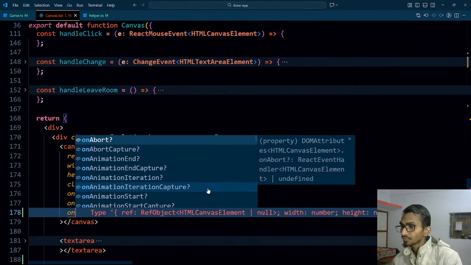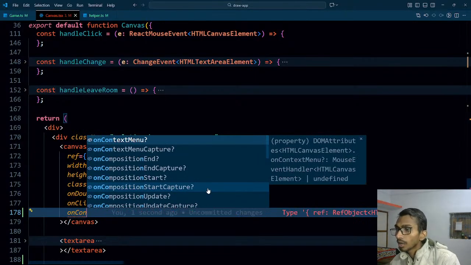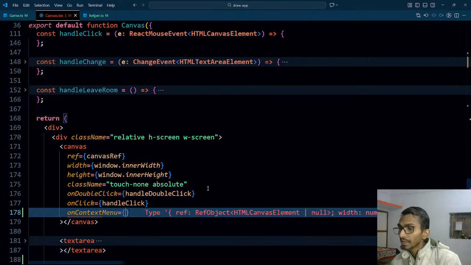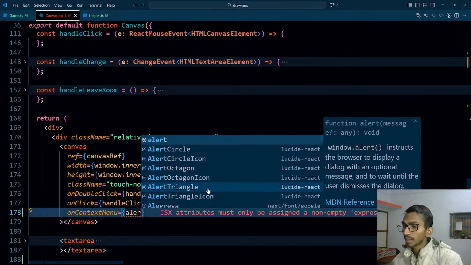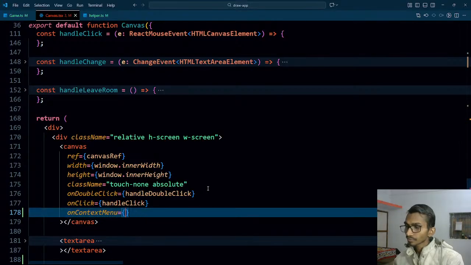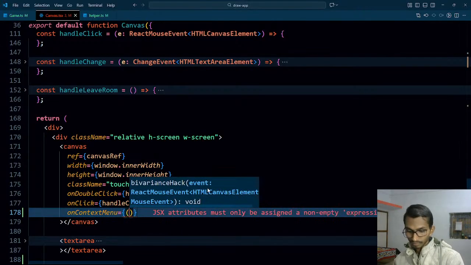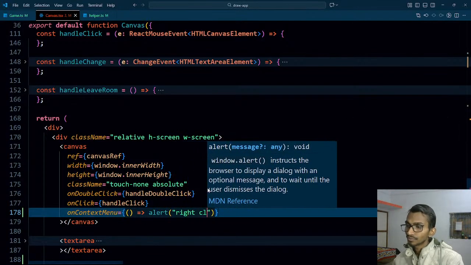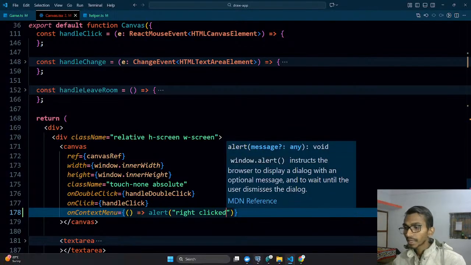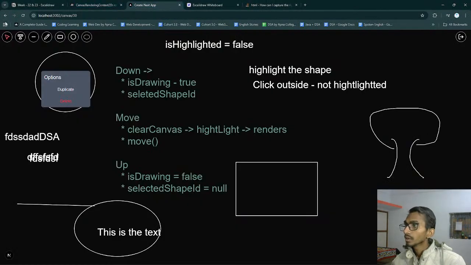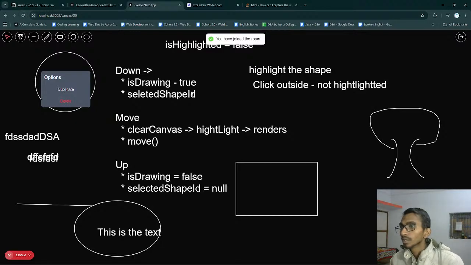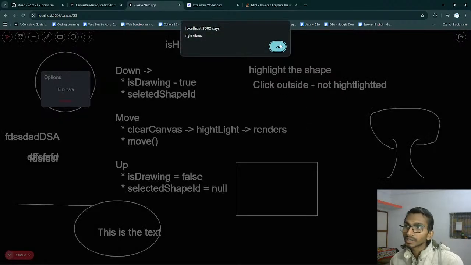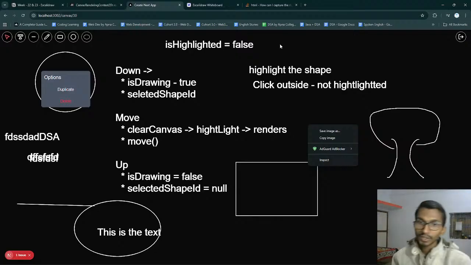So on context menu, I will be alerting, not like this, rather like this. I want to alert a message, right click, something like this. Let's see whether we are getting it or not. I am on my canvas. If I left click, okay, I'm able to select them. If I right click, this alert is happening. That means we are going the right way.